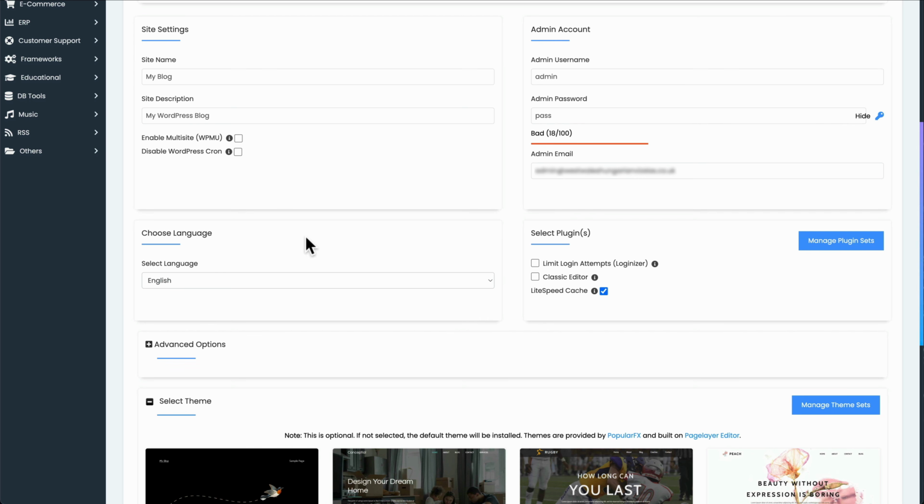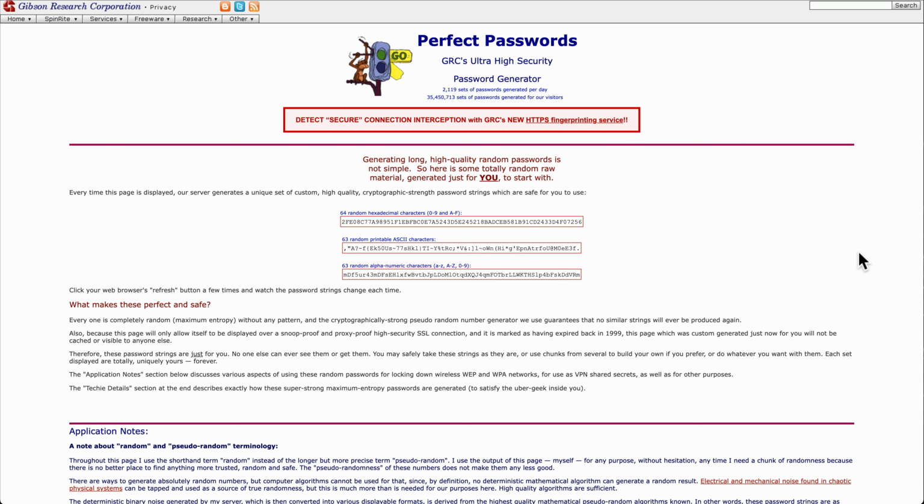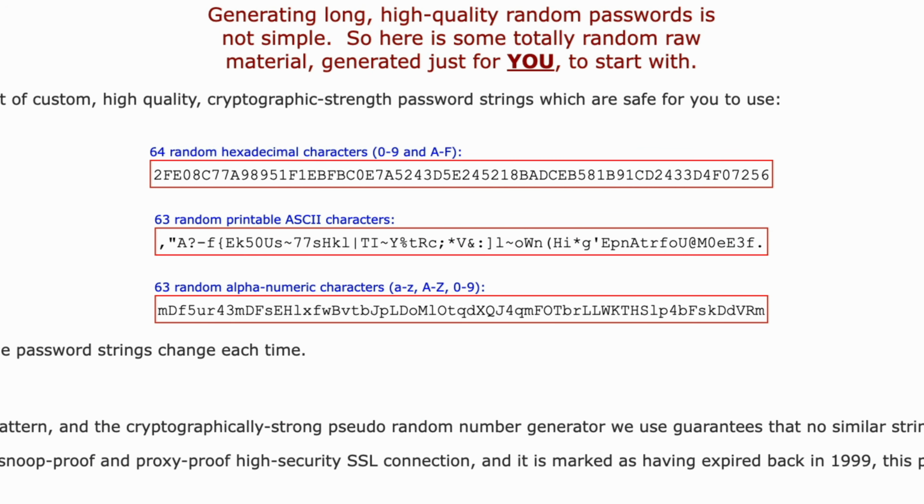Then we scroll down to site settings. Give your site a name, so the name of your business or your company or whatever you're building. And then you can just fill in a username and a password, and then just fill in your admin email. If you want a really super strong password, I highly recommend grc.com, and they create passwords that look like this, which are crazy strong and quite hard to crack.